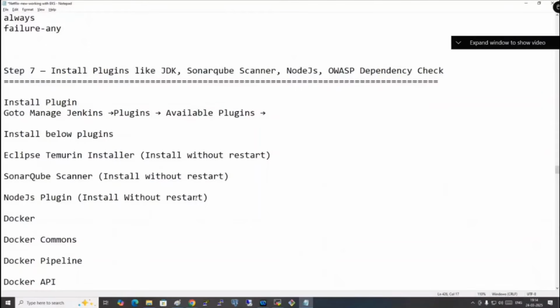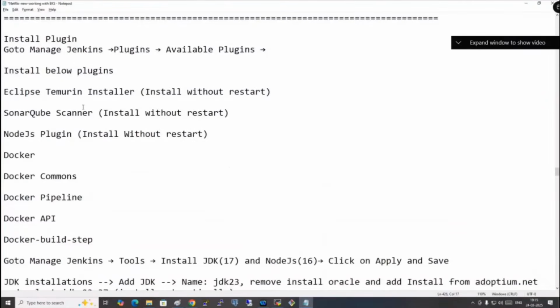So email integration, I'm just leaving it for you because you can do it easily, I've given all the steps. But here, let's go and install all the plugins. See what are the plugins that I need to install. So here it is Eclipse, SonarQube related things, Node.js, Docker, and Docker related things. Let's go and install all these things here.